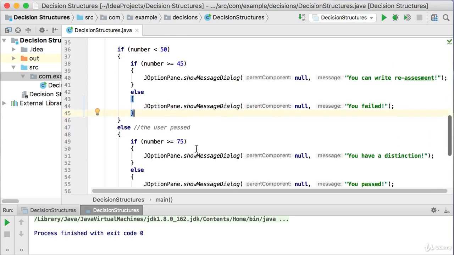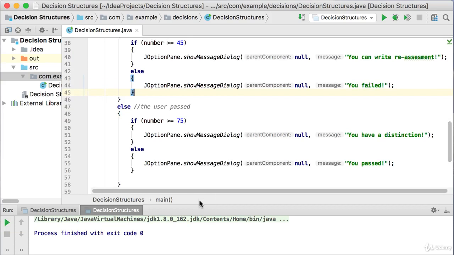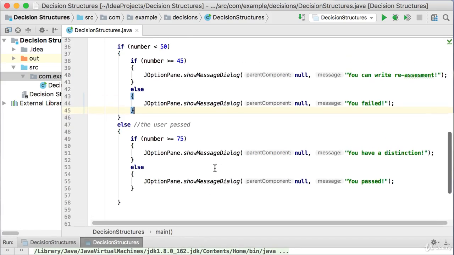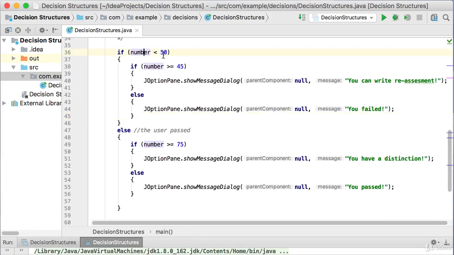Okay, so this is basically our whole structure now. If I make this one a bit smaller there, you can see that we start off, if the number is less than 50, then it means failed. But how did the guy fail? So we say, if the number is greater than or equal to 45, you can write the reassessment, because then it's between 45 and 50, but not 50. 45 included because of that equal sign there. Then the else will be, if it's not bigger than or equal to 45, which means it must be less than 45, and then he failed.